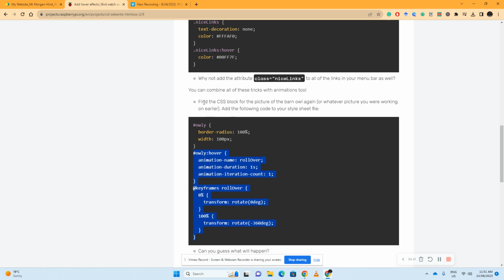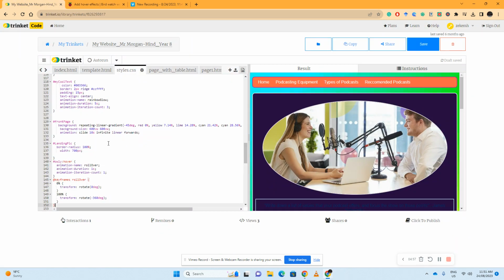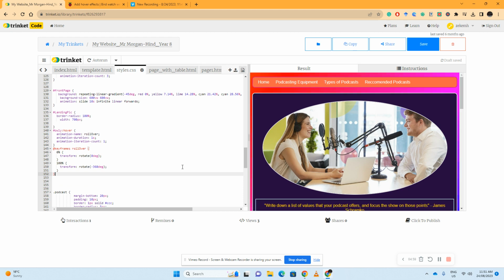We don't need to take this top bit, because that's stating the radius of the border and the width of the image. So we're going to highlight all of this, copy, and paste it just underneath our landing pic. Now, when I hover over it, we can see that there's one effect there. We'll see what else we can get up to here.